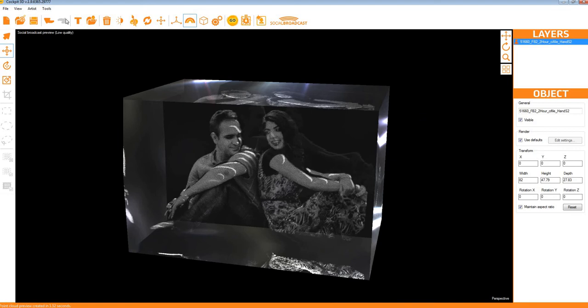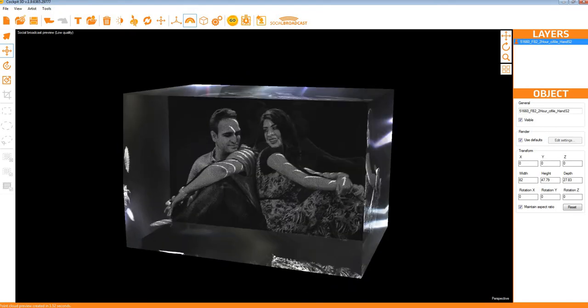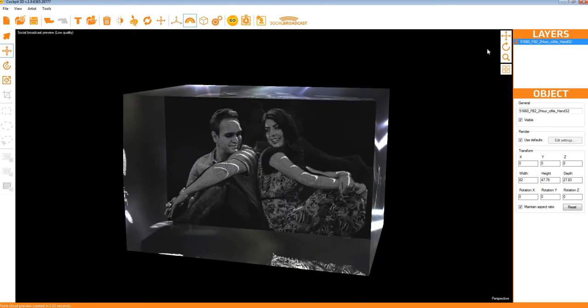Now this is a very low res. It says low quality, low res preview because if it was high res, it would delay our rotation ability, right? So we've kept it low res on purpose. However, if you want to see high res, you can click on this, or just click on social broadcast and it will convert it to high res.